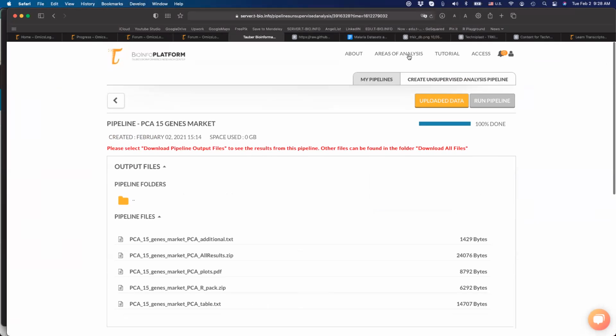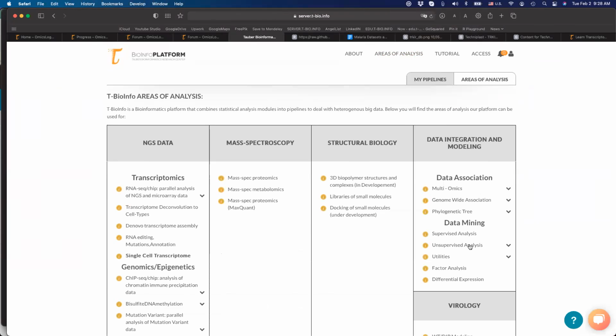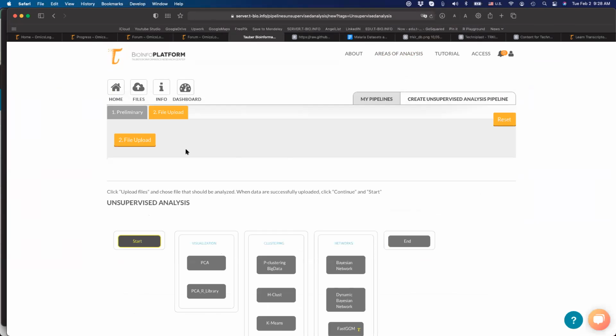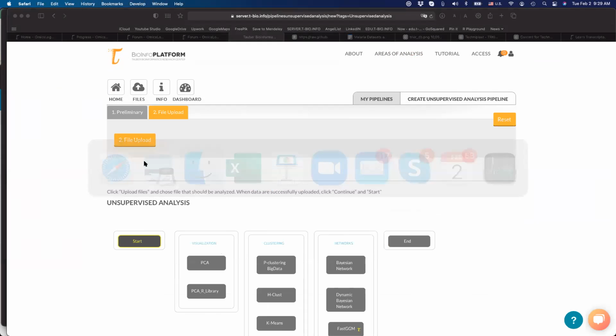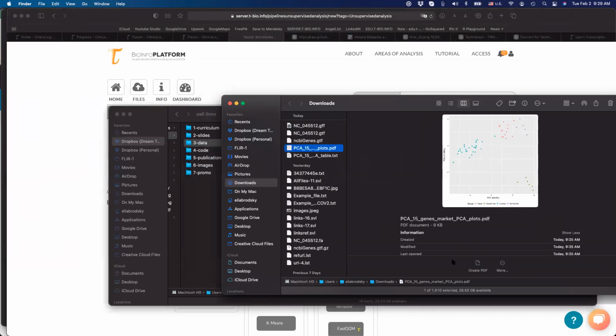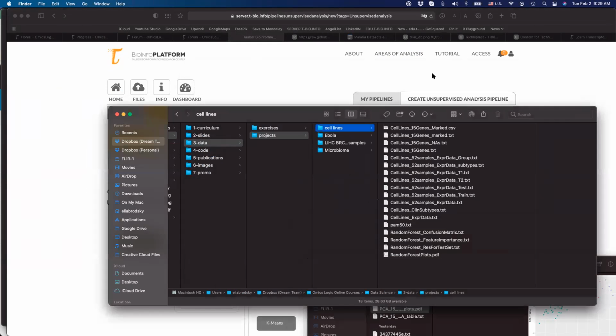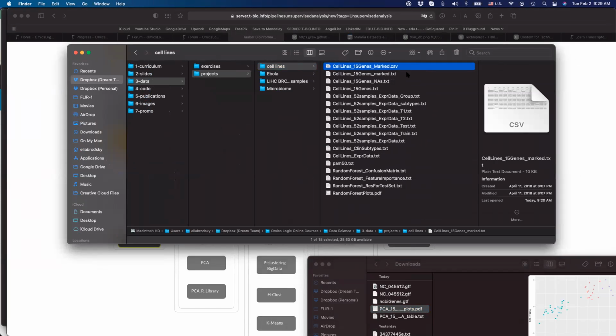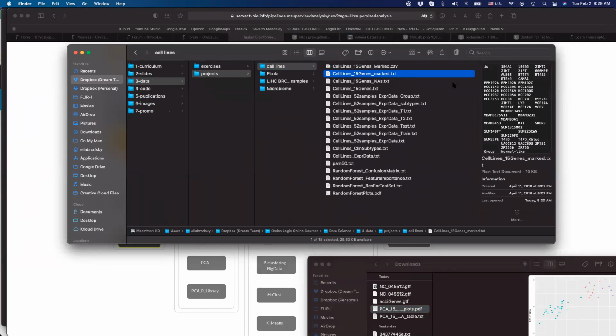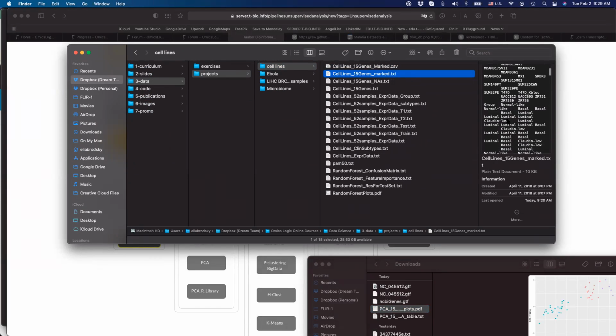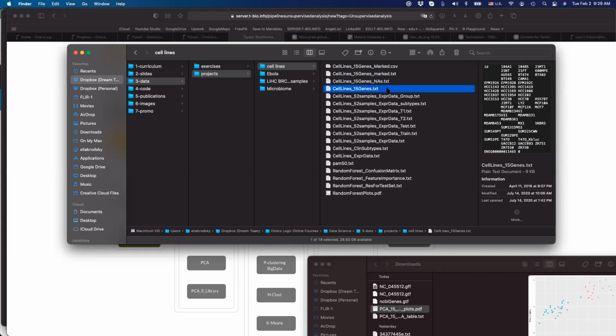So let's now go back to unsupervised analysis. And in unsupervised analysis, we don't have that option to take data that has groups in it. So if we want to take groups and forget about the names of our samples, we just need to replace the names of our samples with the group names. But we won't do that because we already have a table that tells us what it is.